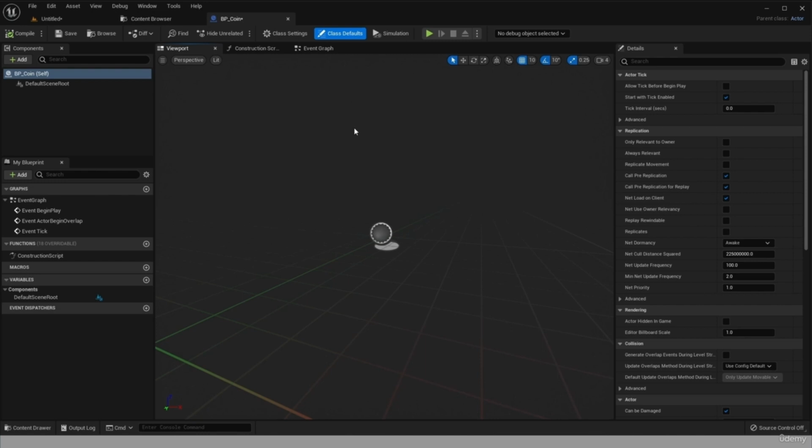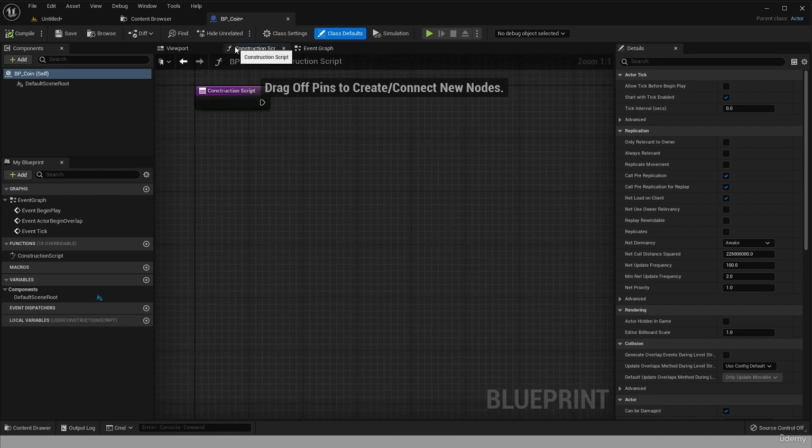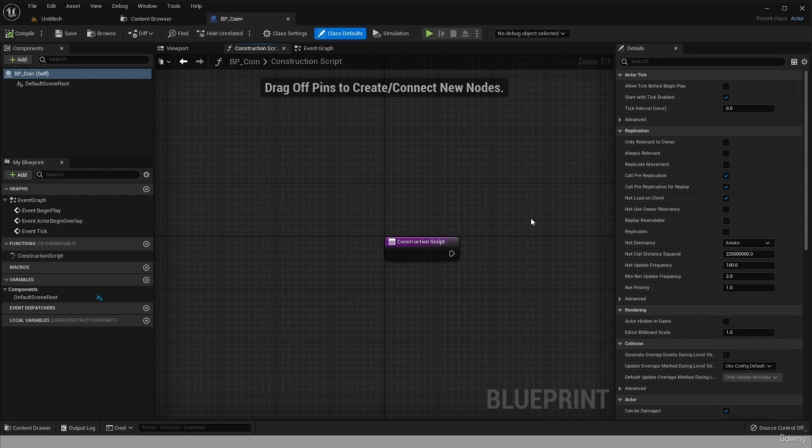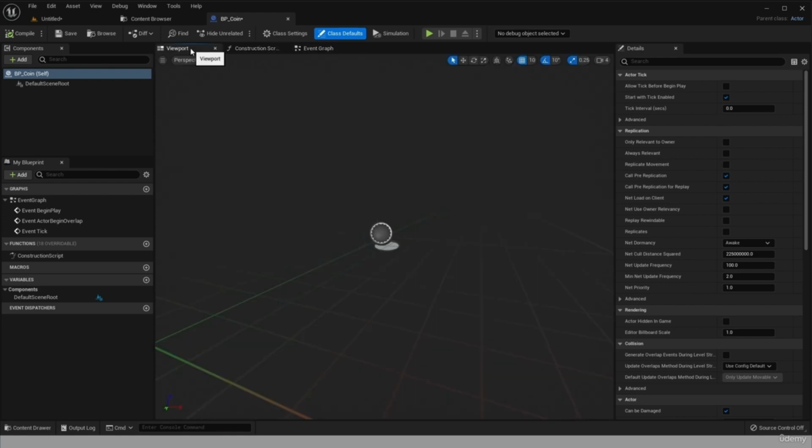So you already know how it looks. We have the viewport with its physical shape and all the collisions. We have the event graph where we do basically all the coding and scripting, and we have the construction script, which we don't use much because of its specifics. So we're gonna use the event graph and viewport. And first things first, let's create the coin.